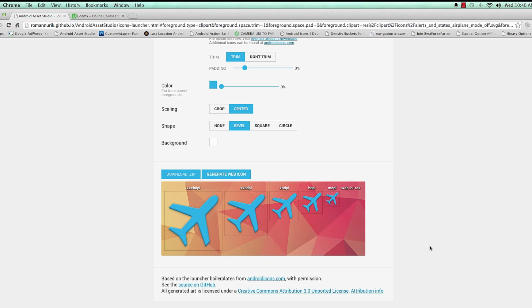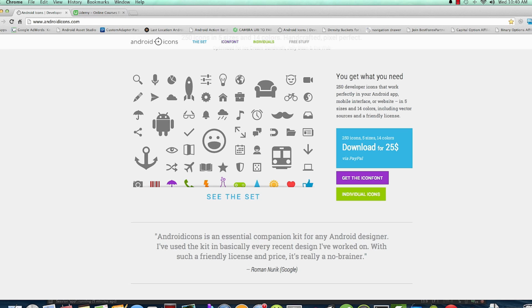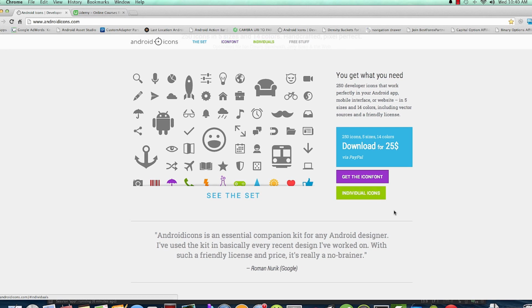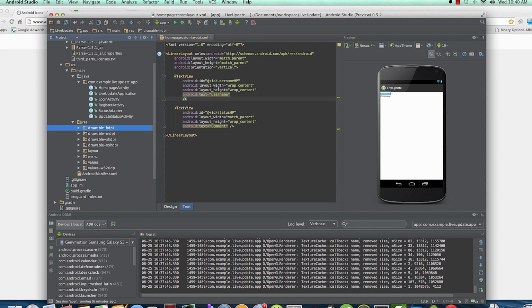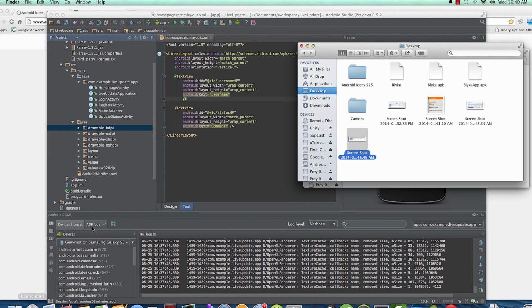So that is pretty cool. And for us, I purchased some Android icons. You could always use free resources as well. Icon Finder has good icons, but make sure you check the license before using anybody's icon in a commercial app. All right, I was going to grab my drawables from my desktop, and they're Android icons.